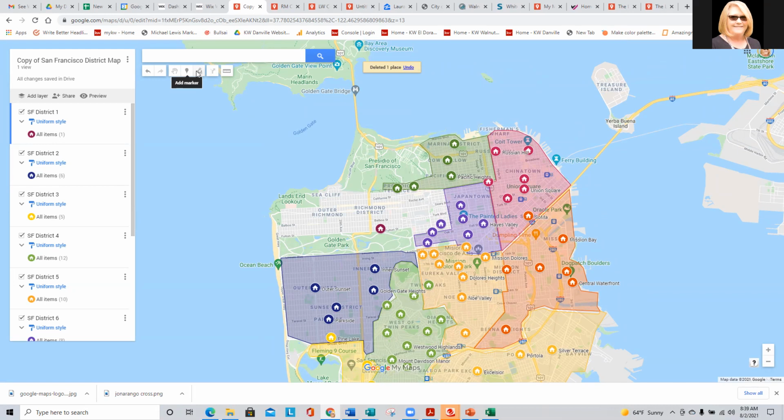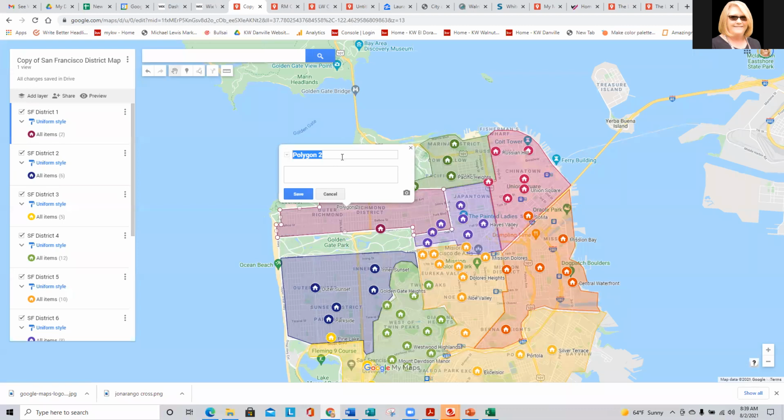So we're going to go up here to our line, add a line or a shape, and start somewhere where you are confident, and you're just going to follow the area to the best of your ability by clicking on each point here. Like I said, it doesn't have to be completely accurate, just a good approximation. And when you get back to the starting point, you can name that.